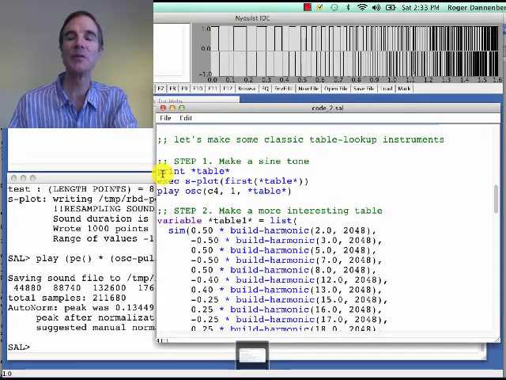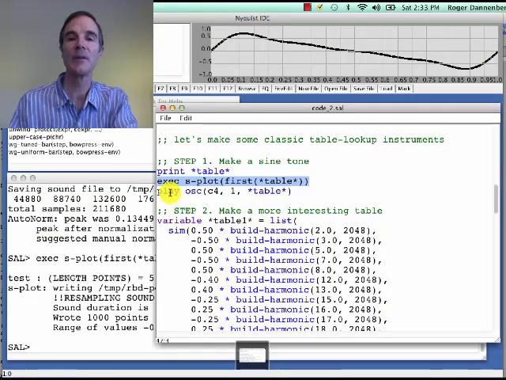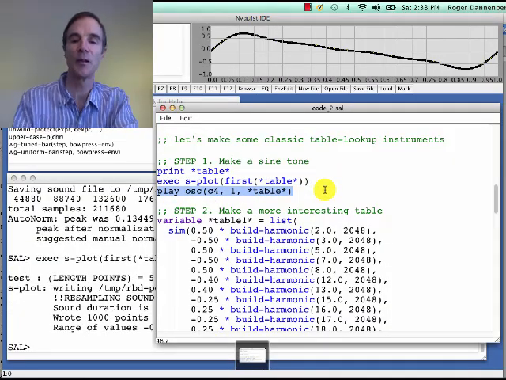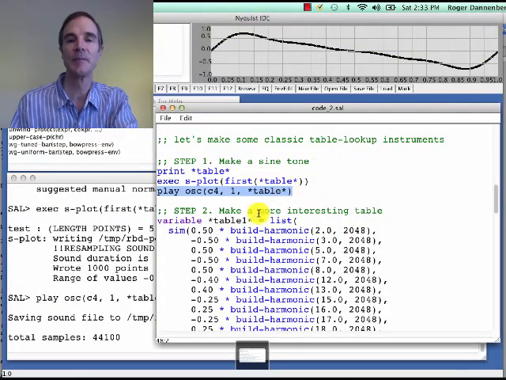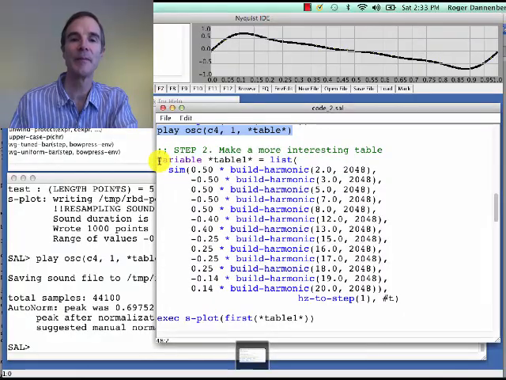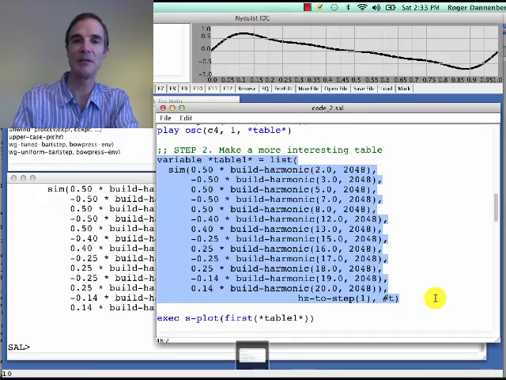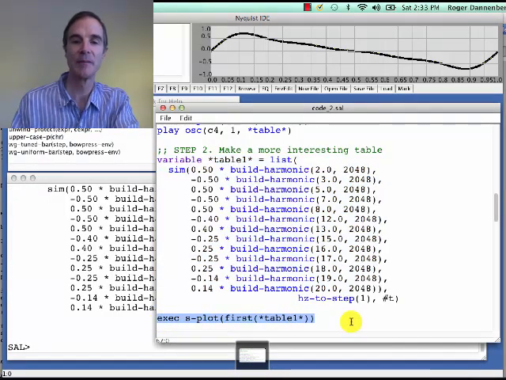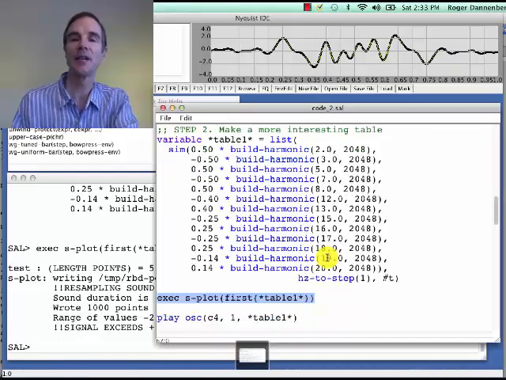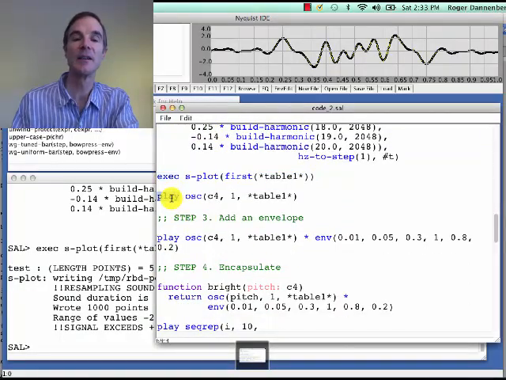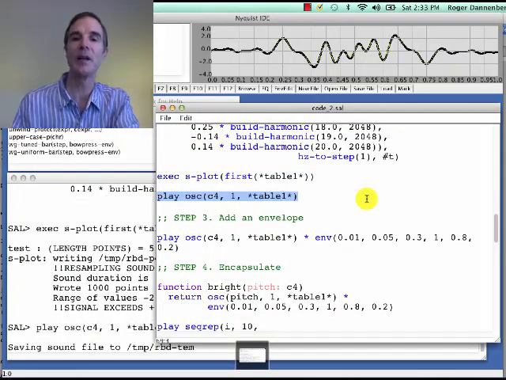Now we have some code to make some classic table lookup instruments. Let's first of all look at what table looks like, and we'll play an oscillator using this table. Okay, we're going to redefine table to be a bunch of harmonics that you see here. And now the table looks like this. We're going to play it.